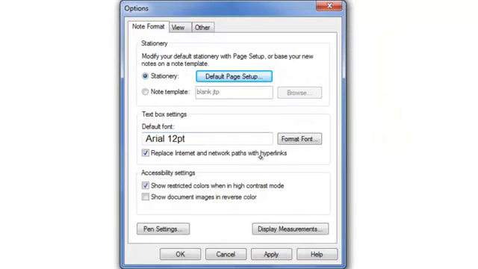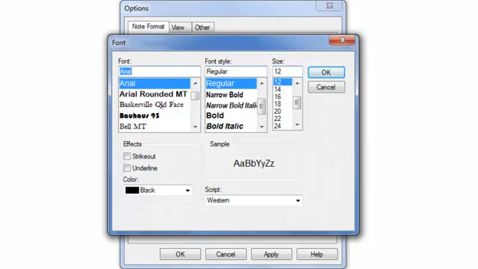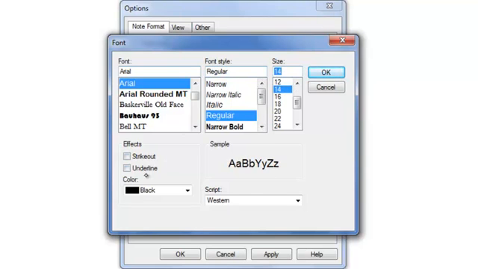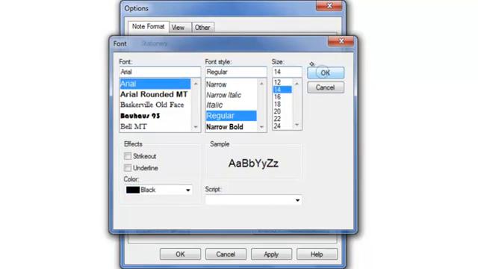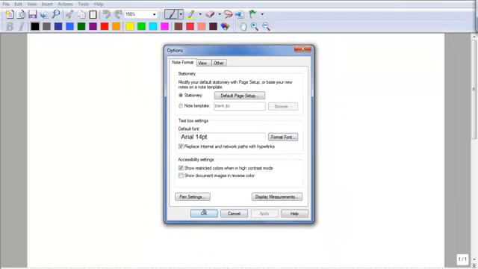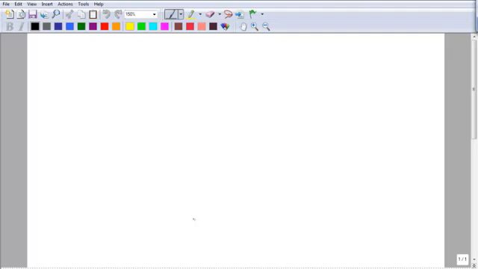I can set up my format font. Click on format font. And I can select Arial, italic, or regular. I can change the size of my font. And I can also change the color. I'm going to stay with black. And click OK. Apply and OK. Notice that it didn't apply.